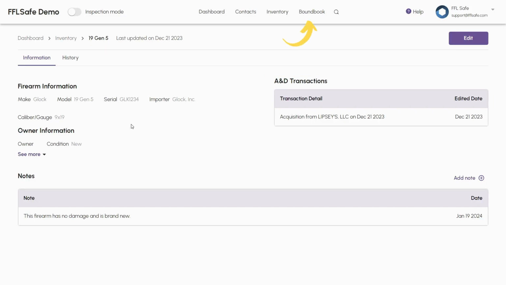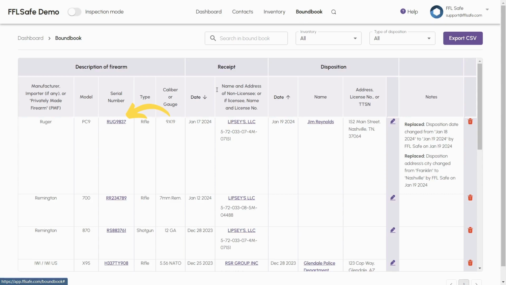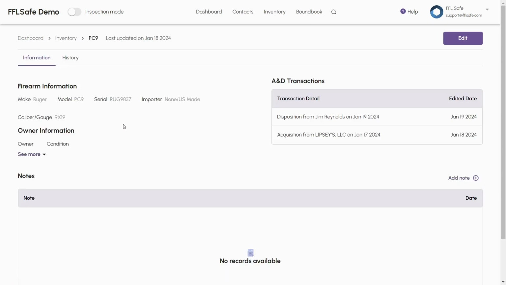Contact and firearm pages are also helpfully linked within the bound book. This makes it easy to find extra information when needed.